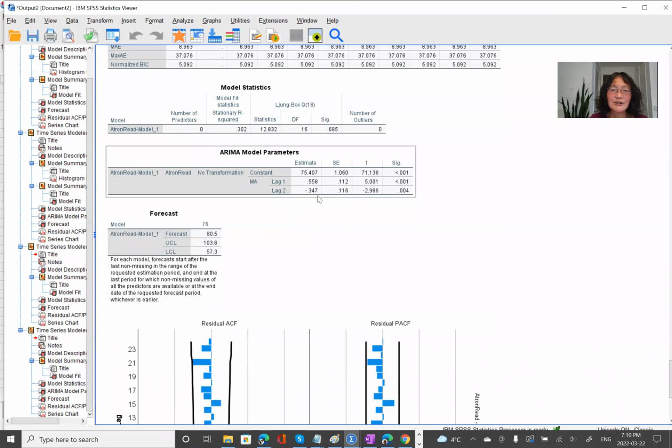So now I have these 3 parameters, okay? I have constant, this is my mu, 75. Then I have omega 1, 0.558. I have omega 2, negative 0.347. Okay, so now I have the model.